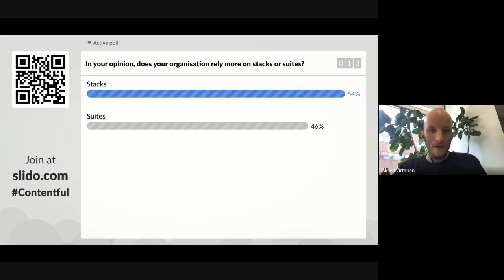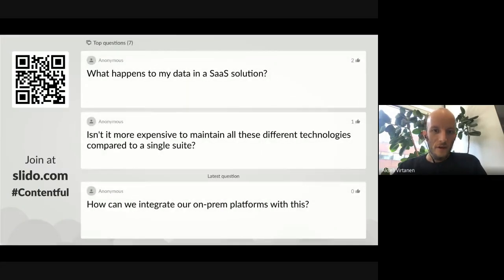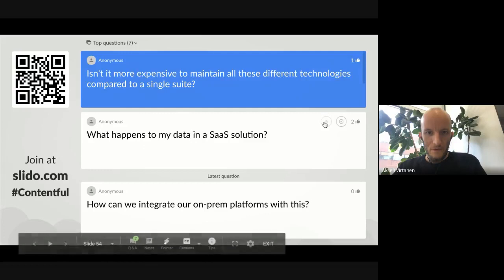Now, I think we have some questions that we've gotten from the audience either beforehand or just now, and let's go to these, and I'll pick one of these. Now, I think this one is a very good question. So, isn't it more expensive to maintain all these different technologies compared to a single suite? How do you feel about this one, Peter?